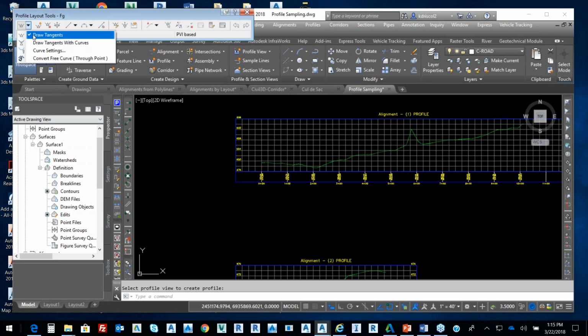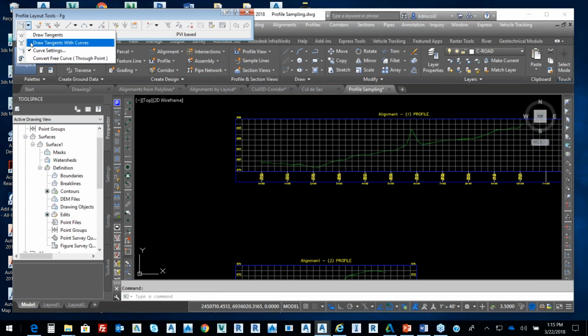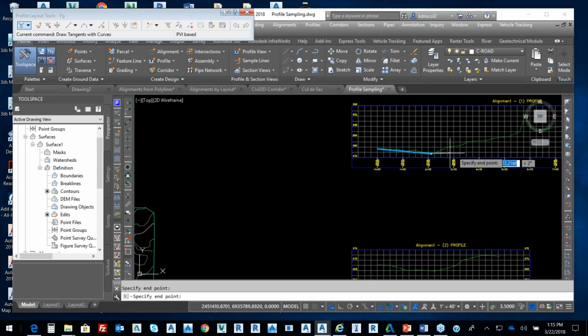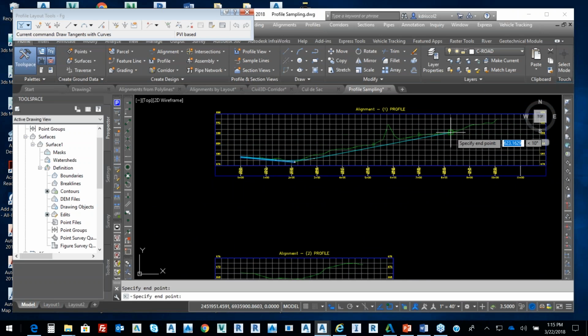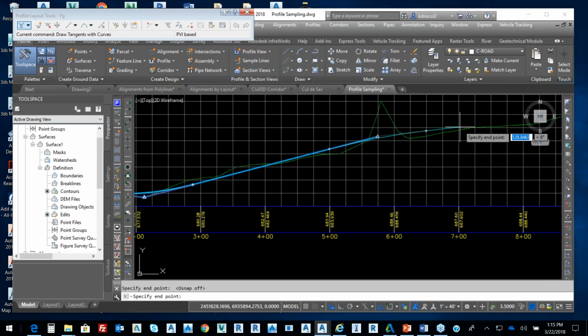I typically will start with a curve setting of a parabolic curve 150 feet. I'm going to use the defaults. I'm going to select OK. Then I start out similar to what I did with horizontal alignments, draw tangents or curves. So I'm going to start at this endpoint, kind of go according to the ground here. And for the most part, if we zoom in there, we'll put a little bump in here, no big deal.